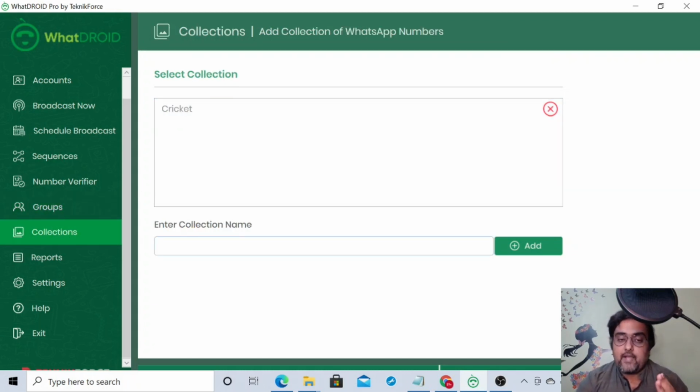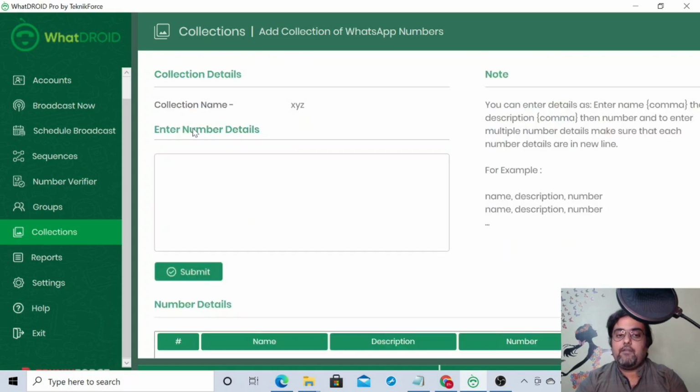You can create a collection via this software. Say for example XYZ be the collection name, and if you click on add, then you can see XYZ has been added. Now if you double click it, you can just enter your name and number pair separated by comma, as you can see over here. So name, description, number. Description is optional, name is also optional. If you want, you can add, right? So that your messages are personalized. Then once you have added, you can just click on submit and your collection will be created, right?